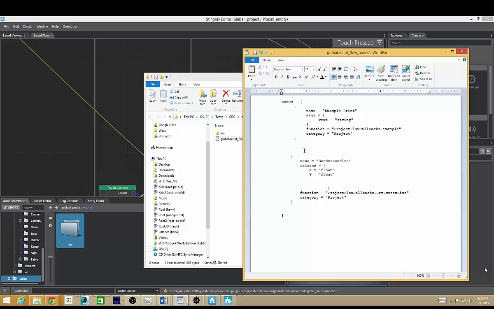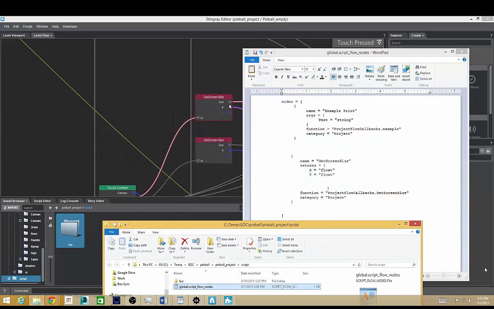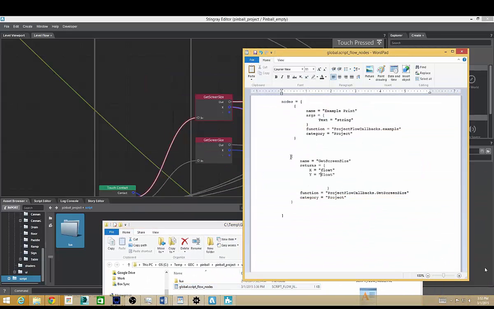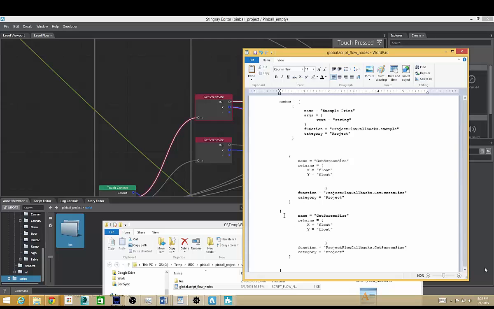So this is get screen size. You can see get screen size. This is that flow node. I'm going to just hit Control C and Control V. So I just copy and paste it. Really, I didn't do anything special there.